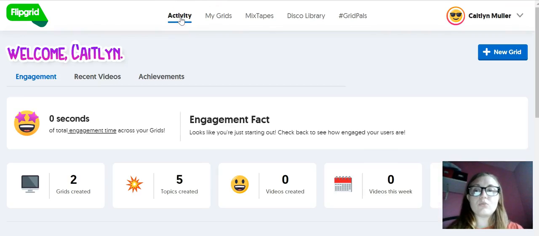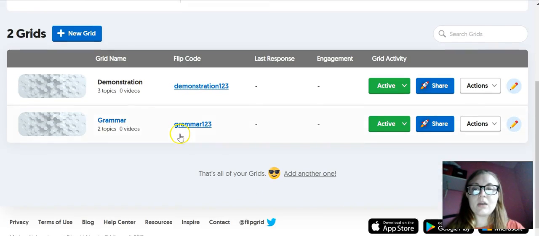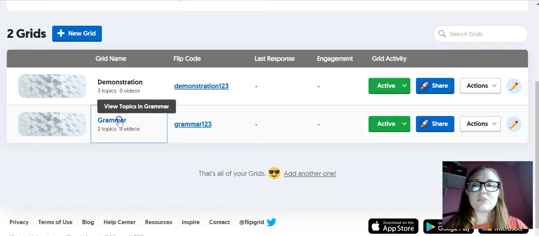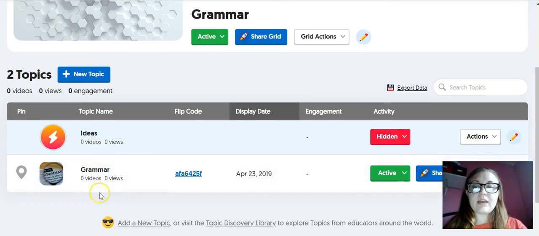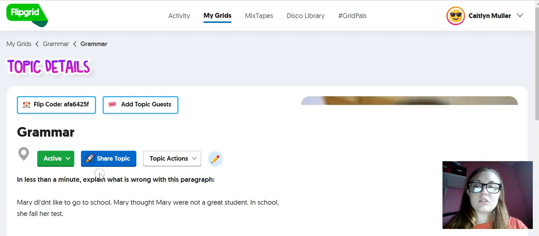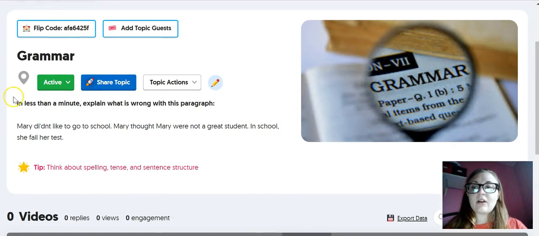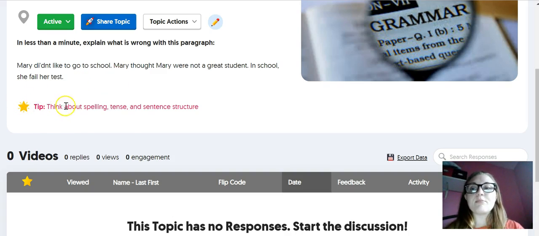And now I'm going to take you to an example that I already have set up, which is related to my grammar theme. So I'm going to click on my grid, and I only have one topic up, which is grammar. So I set it up to where it's more of an explanation. So how it relates to grammar, the question is, in less than a minute, explain what is wrong with this paragraph. And I just wrote 3 sentences that have grammatical tense errors, pronoun errors, and I even added a little picture to help them relate and understand a little bit better.